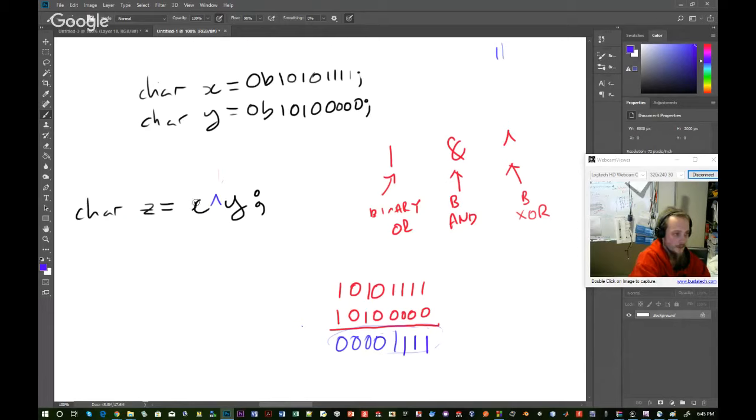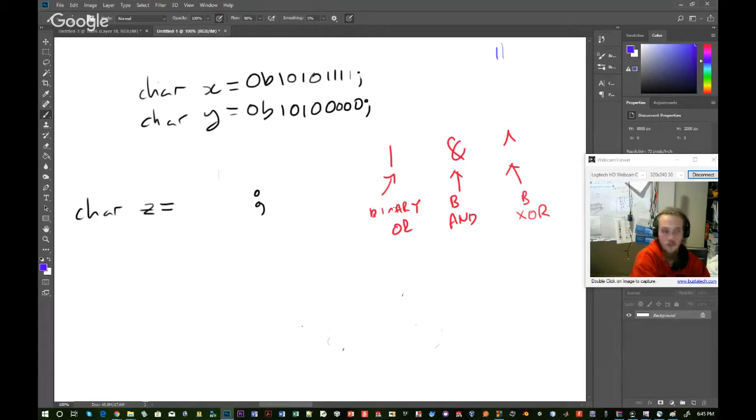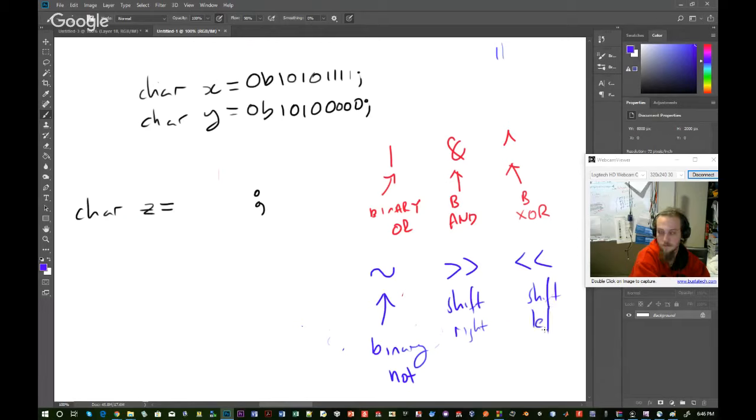The next couple of operators we'll look at are some other operators. So we've got a binary NOT. We've got a shift right and a shift left. Here, our binary NOT is very simple. So if I do NOT x, it just flips all the bits. So 0, 1, 0, 1, 0, 0, 0, 0. And that's all the NOT does.